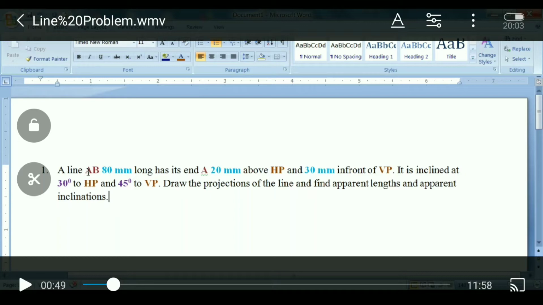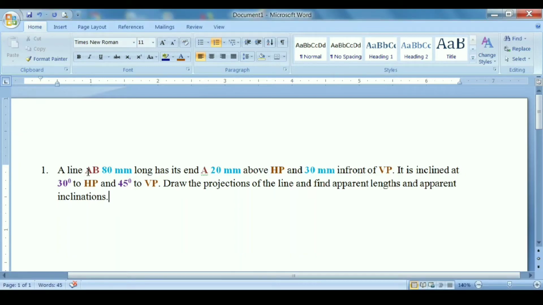So that means there is a line which is AB and they have given the line length which is 80 millimeter. That indicates the true length of the line AB. And one end, that is A, is 20 mm above the HP. HP means horizontal plane, and 30 mm in front of VP, that is 30 millimeter in front of the vertical plane. It is inclined at an angle of 30 degree to the horizontal plane and 45 degree to the vertical plane. So in this case, you need to draw this projection.